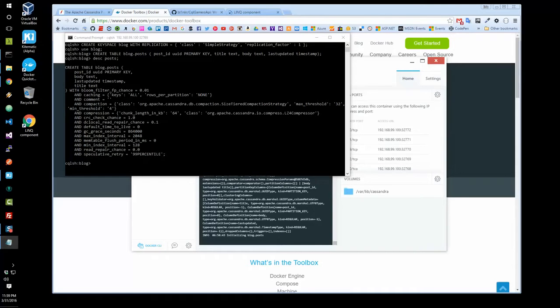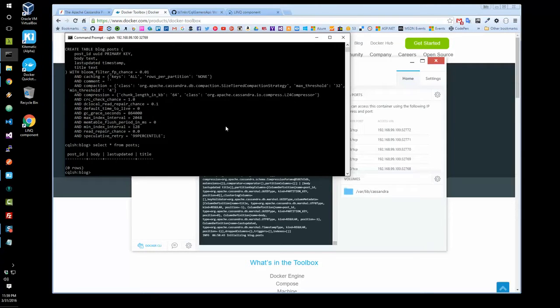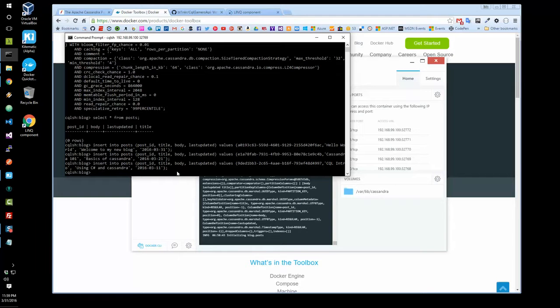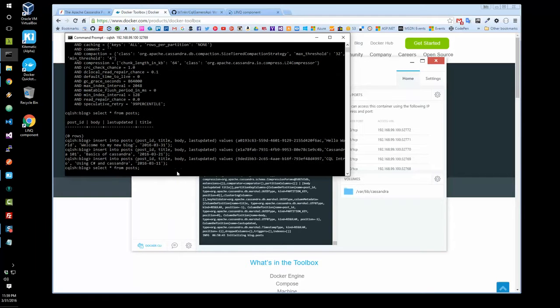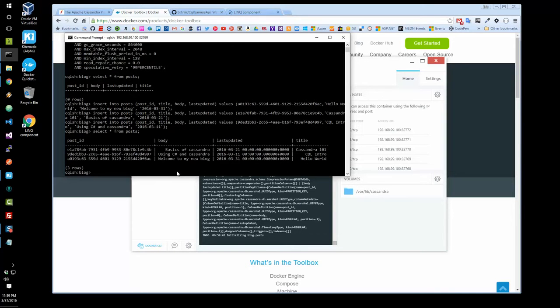So you'll see now we have our tables. We can do some basic SQL here. And you see we have nothing in there. That's fine. So I'm going to go ahead and paste some in now. Hit enter. Now let's go up and see what we have there now. And there you go. So now we got some basic data into Cassandra.